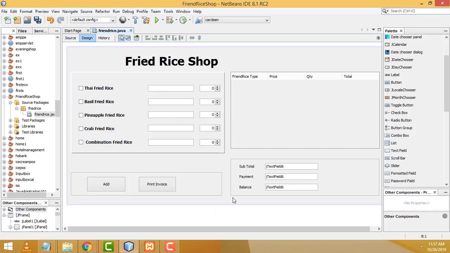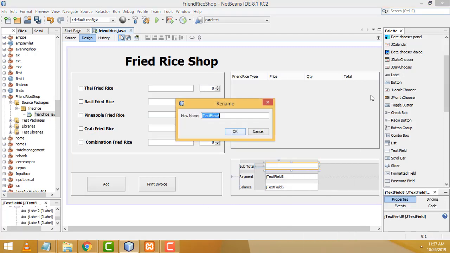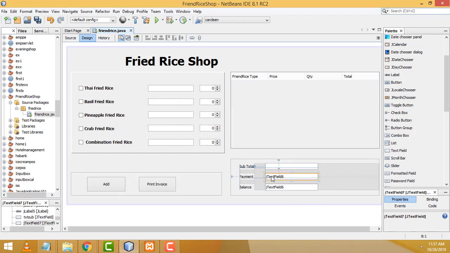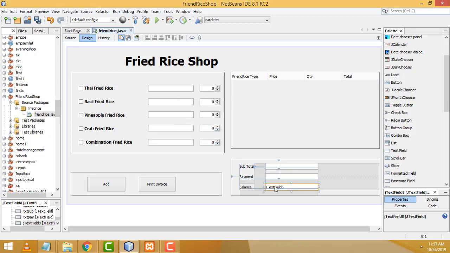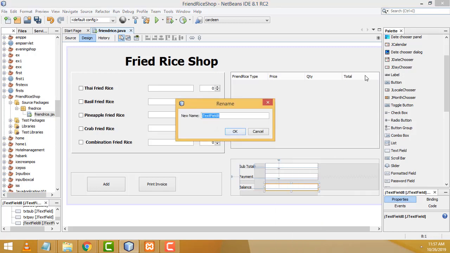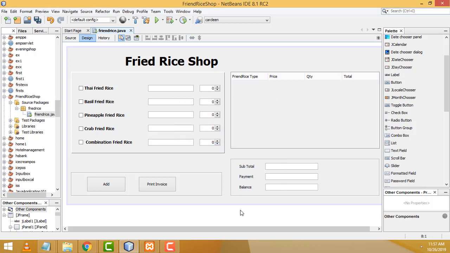Right. Okay. Now what I'm going to do is here, this one also we have changed the name. Backspace remove. Select again. TXT sub. Click OK. This one select again. Edit text. Backspace remove again. Select again. Change variable. TXT pay. Now I select this one. Edit text. Backspace to remove it and change variable. We write txt balance. Right.